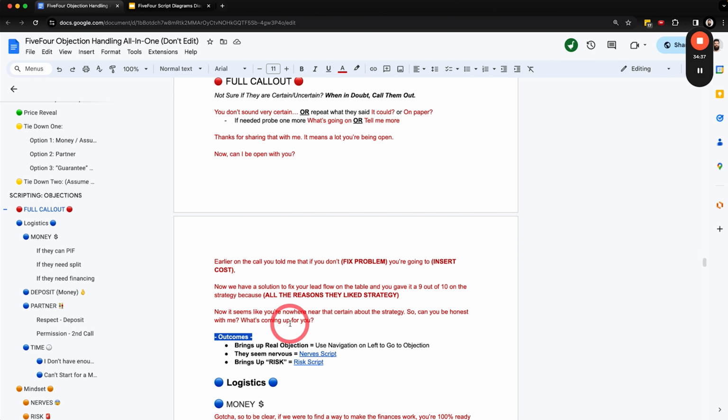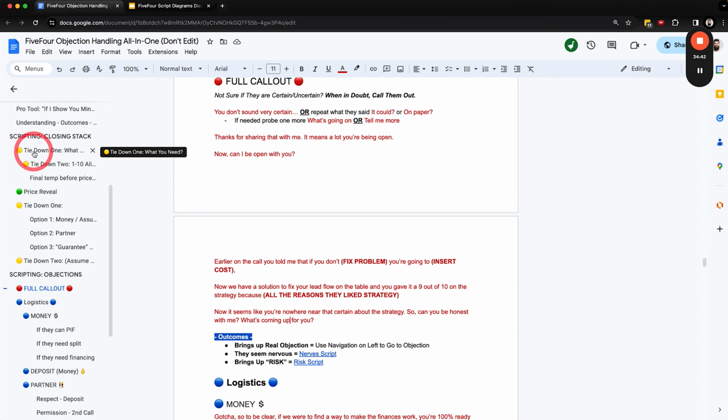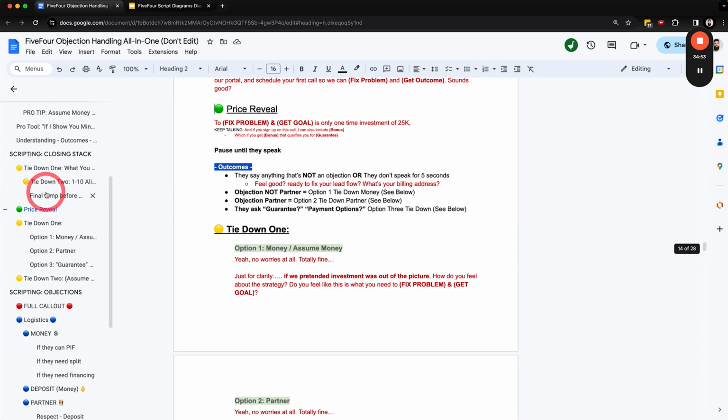So that's the 3. The nice thing about this is when you run a closing stack, you can see before the price reveal, you're really tying them down, making sure they like this thing. I want to get them to tell me and sell me. I want to handle any objections I can before price. Very calm, very conversational. I reveal price. I assume they're going to want to think about it. I assume that they're going to be a little scared.